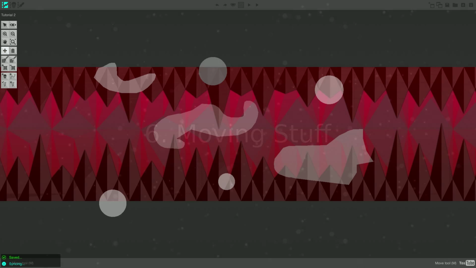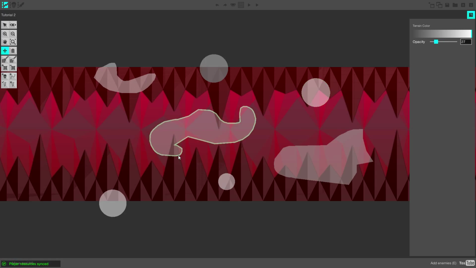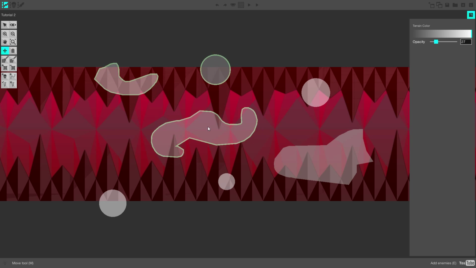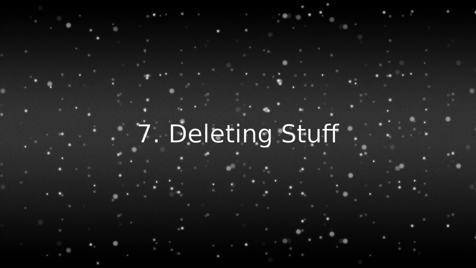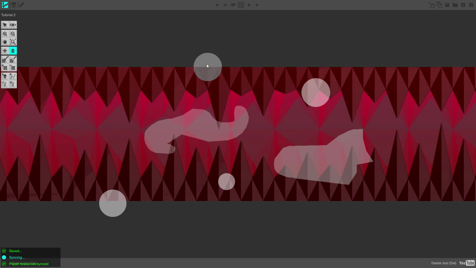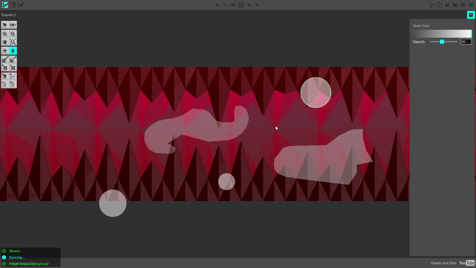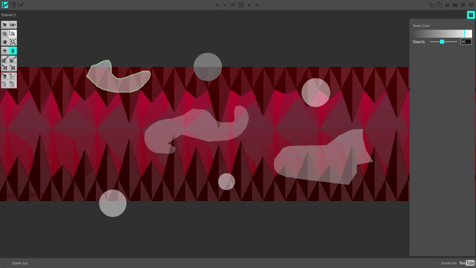Moving stuff is very simple. You just select the move tool and just click on things to move them. And if you want to move several things, you can just select multiple things and move them at the same time. Really basic. To delete things, you just select the delete tool and you can click on things to delete them. Or you can have multiple things selected and press delete.